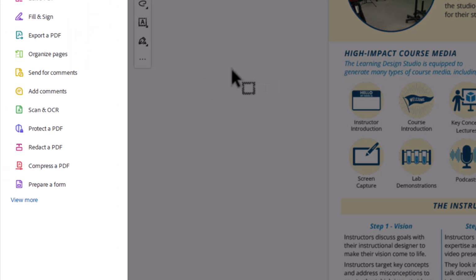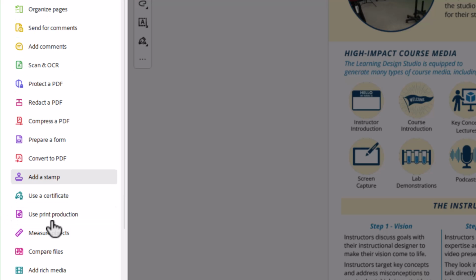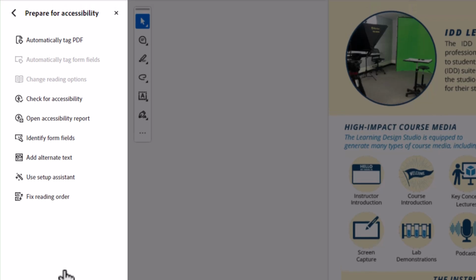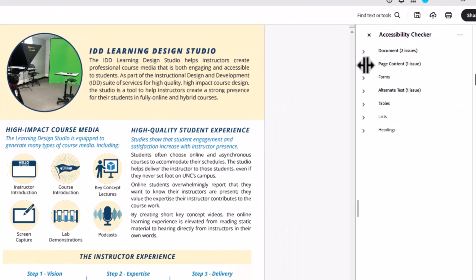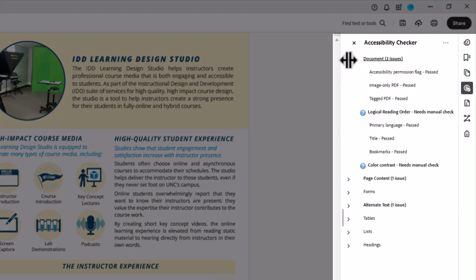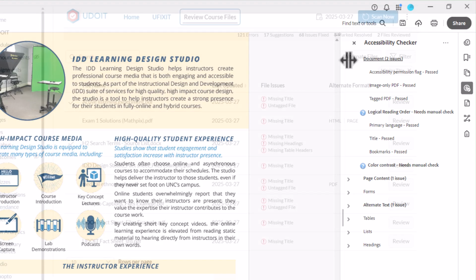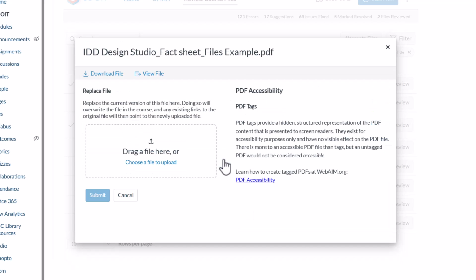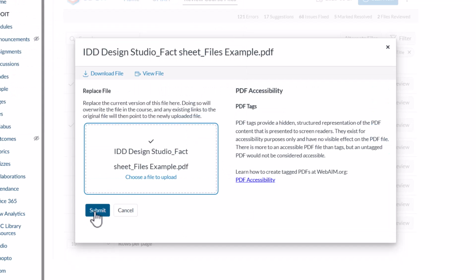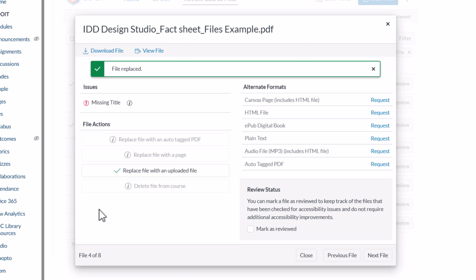If you have more issues in your PDF and you want to try to make those corrections in Adobe Acrobat, you can do that by going to Prepare for Accessibility, Check for Accessibility, Start Checking, and the accessibility checker will tell you what you need to look at. You can select to replace the existing file with an uploaded file. And UDOIT will replace the new accessible file in your files and also anywhere where it exists in your course.